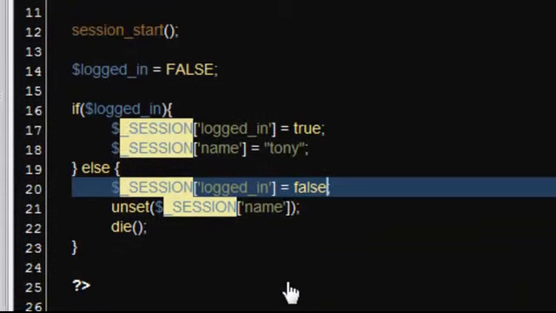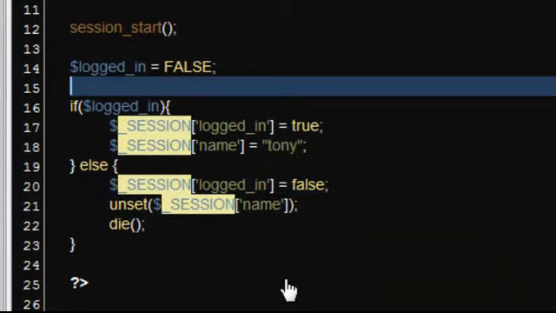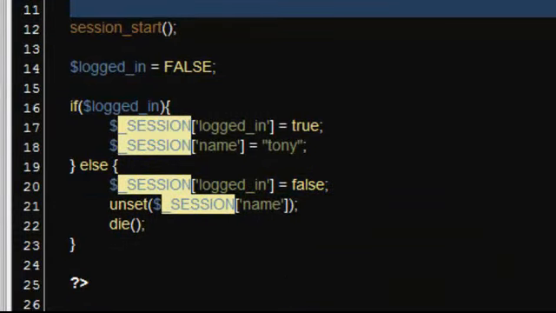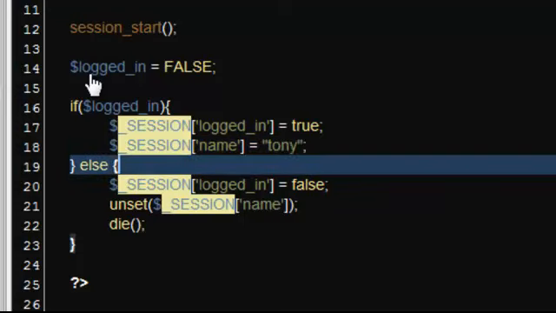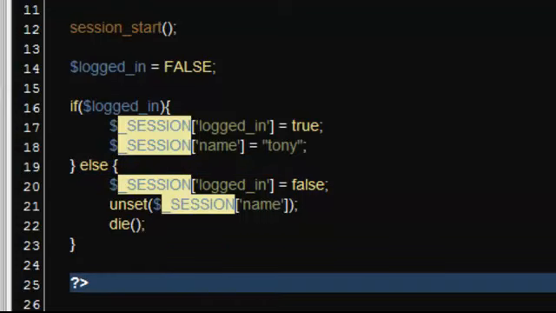So I'm going to go over slowly what's happening. We have our session started at the top of our page. We have our logged in equal to false by default. So we're saying if our logged in is true, then we want to set our username session, and of course this would be set to a variable called username, which stores your user's username from the DB. And logged in is equal to true. But if logged in happens to be false, we set the session of logged in to false and unset the username.